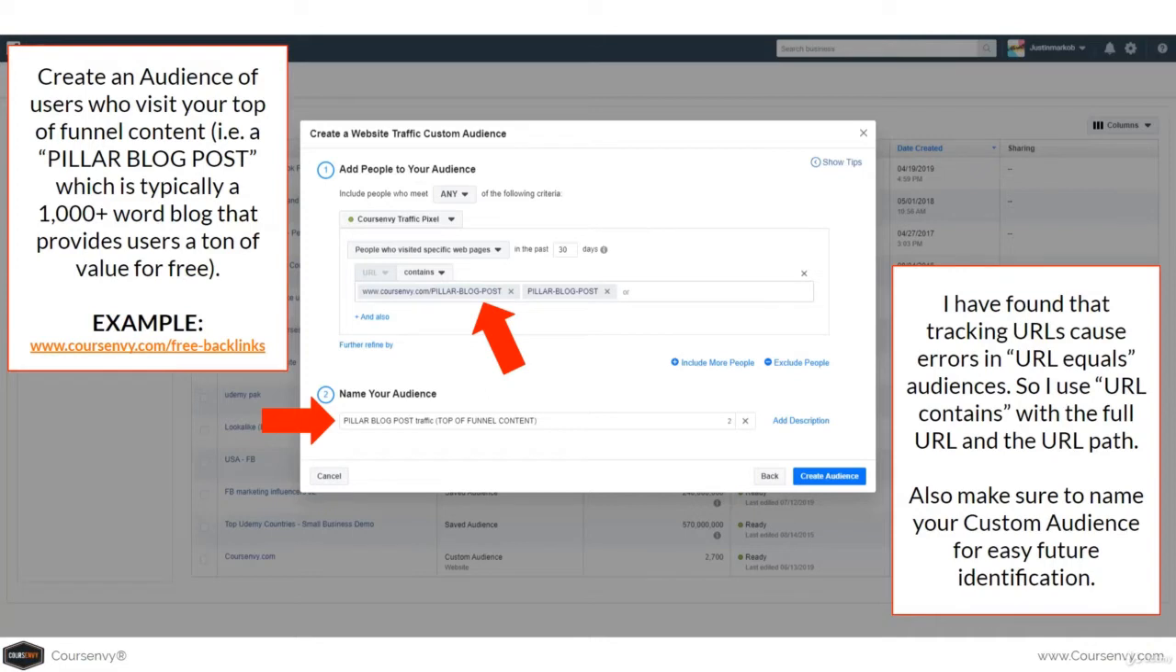One note here, I have found that tracking URLs cause errors in URL equals audiences. So as you can see, I chose URL contains, and then in the field, I put the full URL and the URL path, just to ensure I'm capturing that entire audience. Next, make sure to name your custom audience for easy future identification when creating Facebook ads.